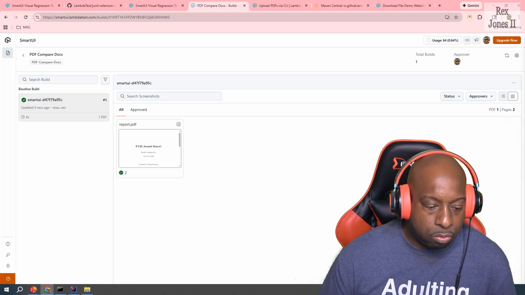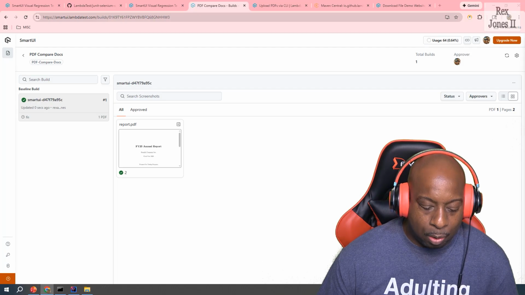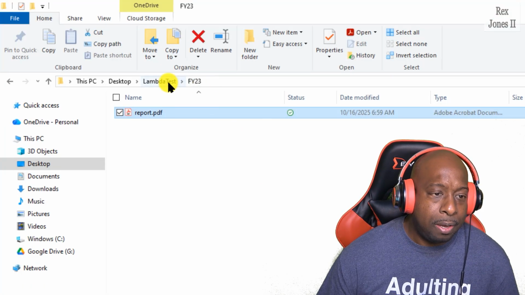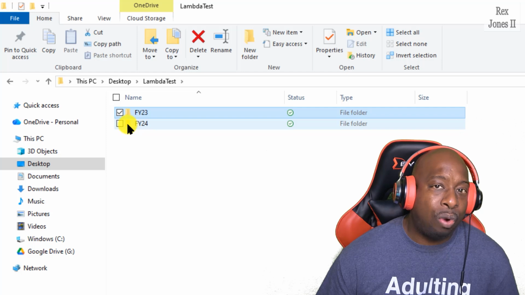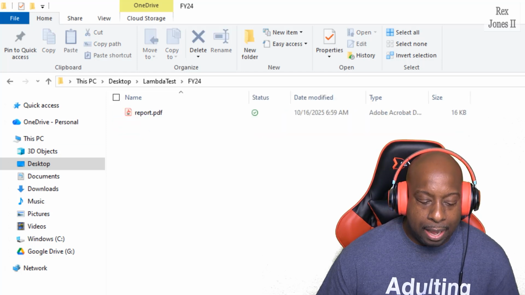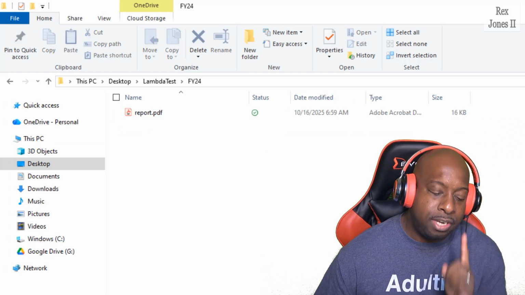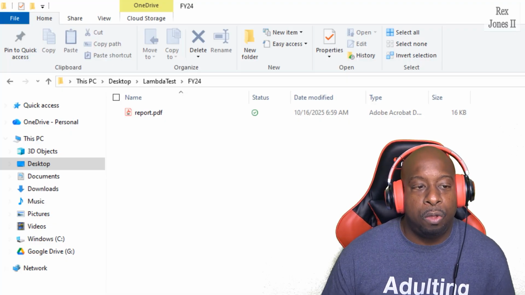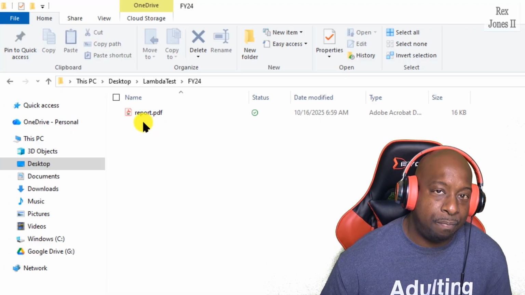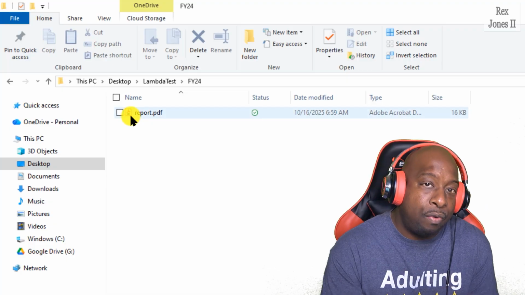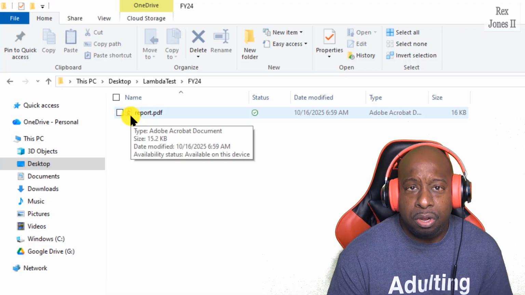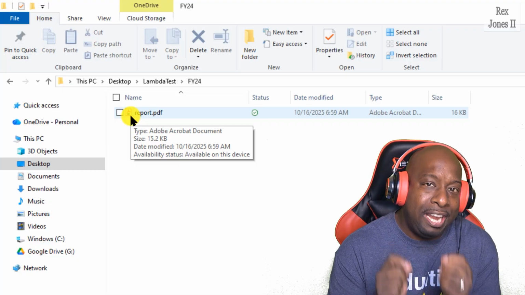Let me go back to my Windows Explorer. FY23, but I'm going to now FY24. And going back to FY24, notice both documents have the same name, reports.pdf, but located in different folders. For comparing the documents, it is important to have the same name for each file.